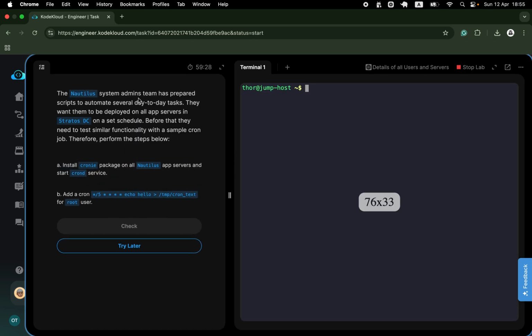Here the Nautilus system admins team has prepared scripts to automate several day-to-day tasks. They want them to be deployed on all app servers in Stratos DC on a set schedule. That means we're going to have to create different cron jobs on different servers. We will have 3 servers: app server 1, app server 2, and app server 3. We have to go there and create the cron job for a specific time. So before that, they need to test similar functionality with a simple cron job. Therefore, perform the steps below. So these are simple tests, not the actual tasks.